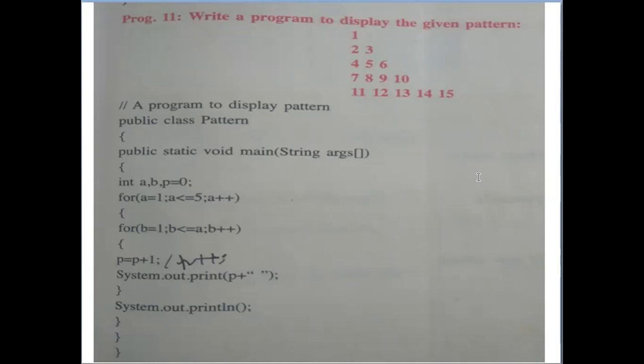See, one more extra variable is required because the number should continuously increase. We cannot print either the A or B variable. In the previous patterns, we tried to manage with only the loop variables to print the numbers. But here we cannot, because the number should continuously increase. So in this format, numbers are continuously increasing.